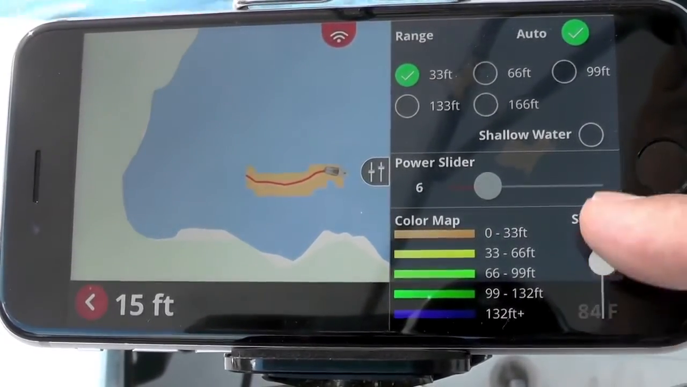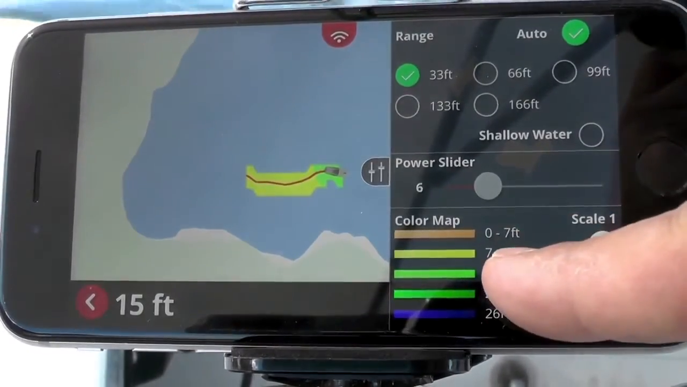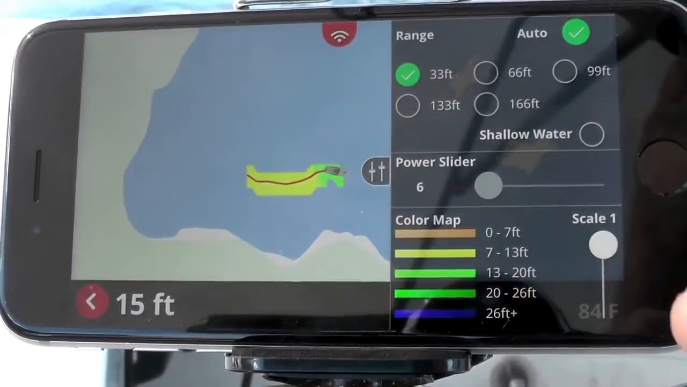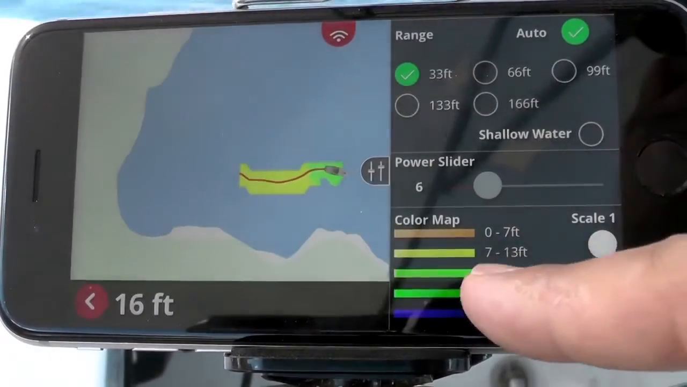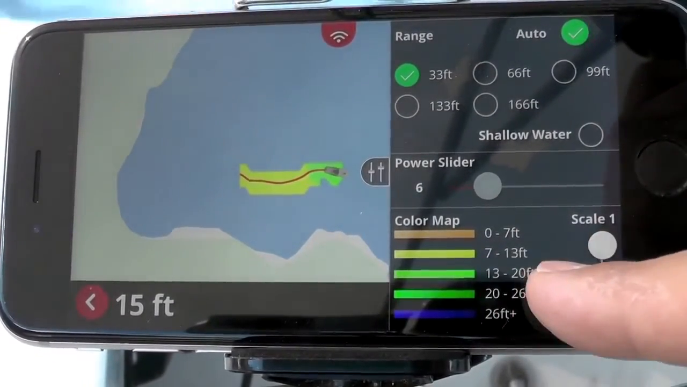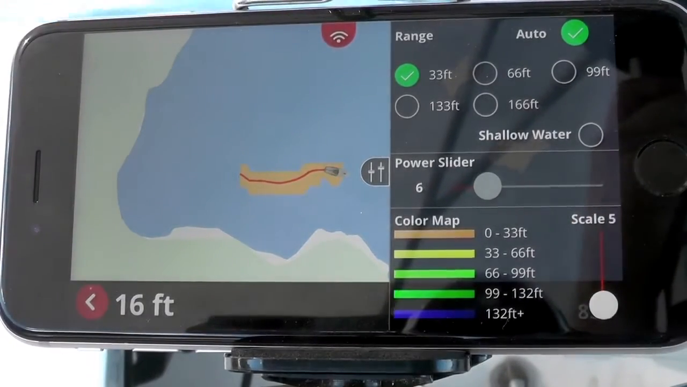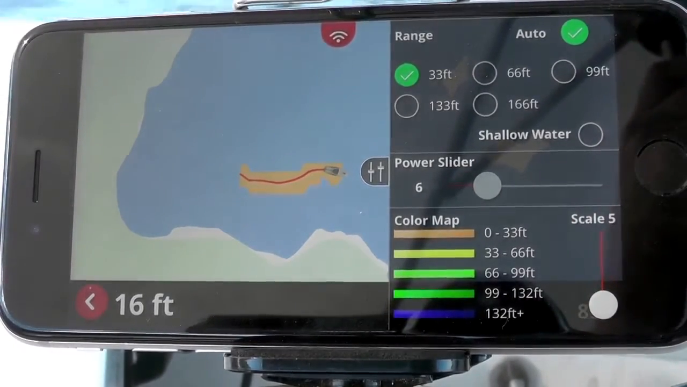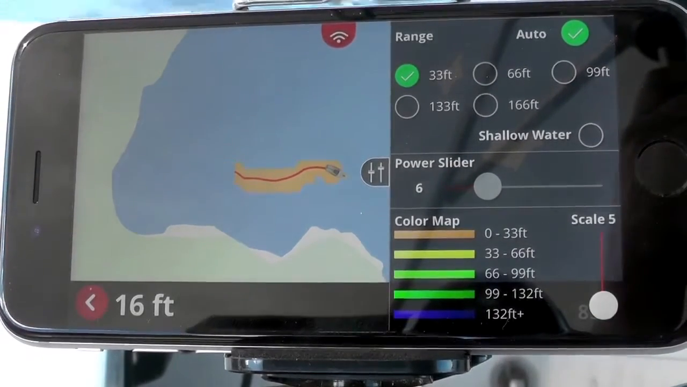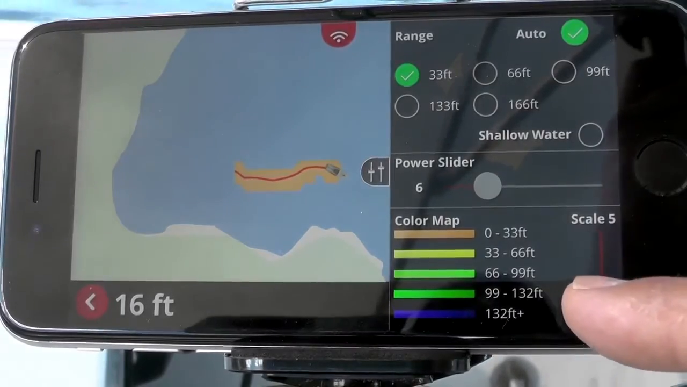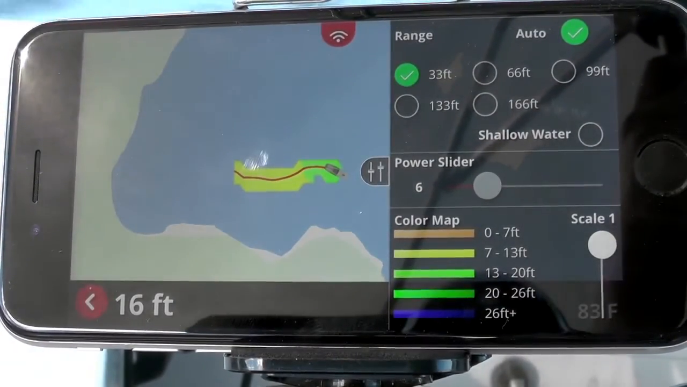If you move from 5 to 1, you can actually change the color scheme. I'm in pretty shallow water, so it's useful for me to have it at the lowest possible scale. You can see that I have 7 to 13 feet, and I've got about 13 to 20. As you go into deeper water, you can change the scale, and you can get all of one color. So this is a great tool to quickly make adjustments and see the water depth as contours as you get closer to areas of interest.